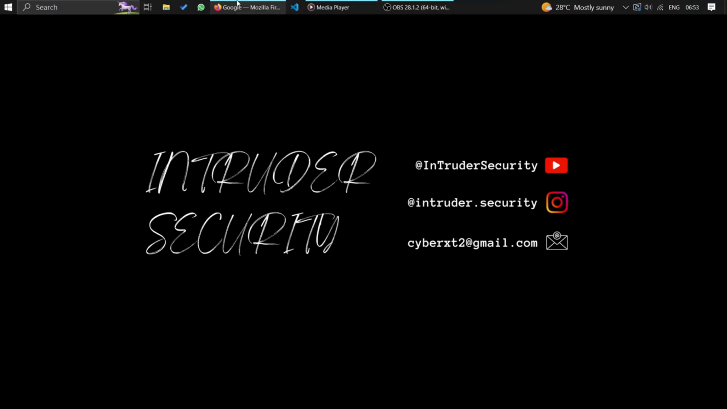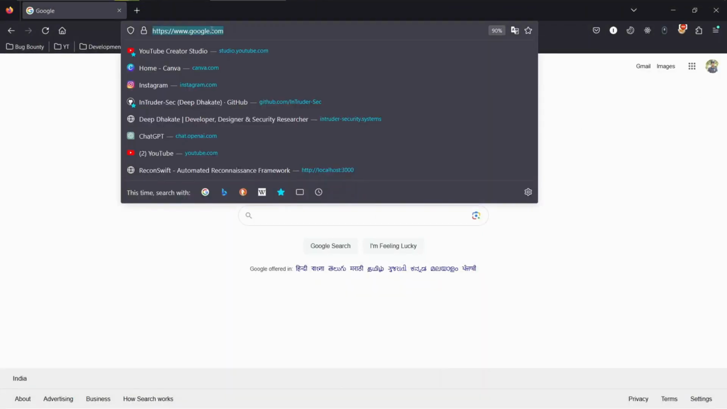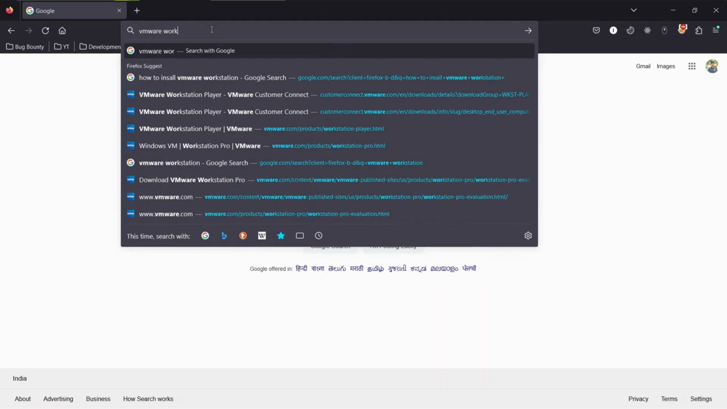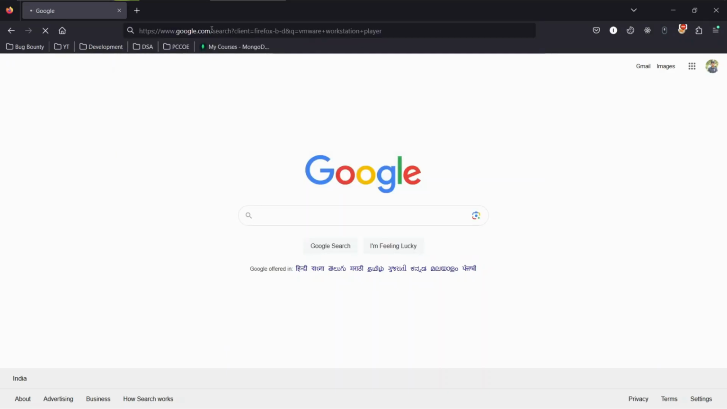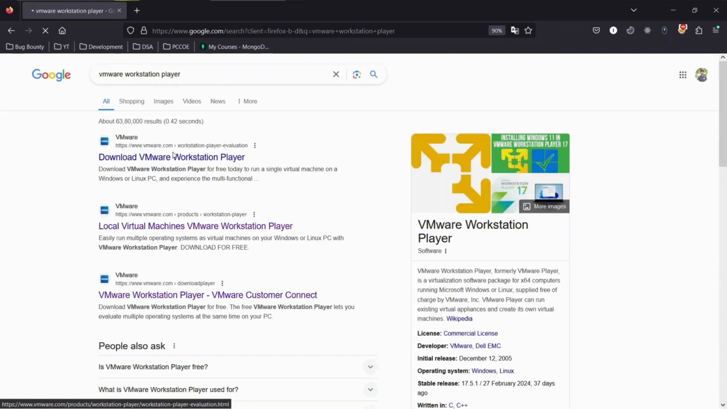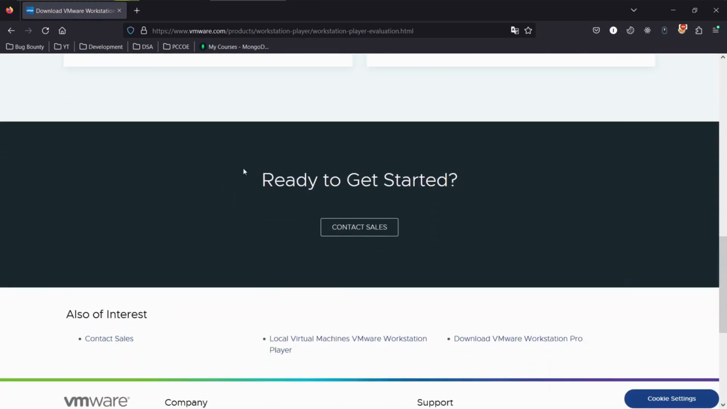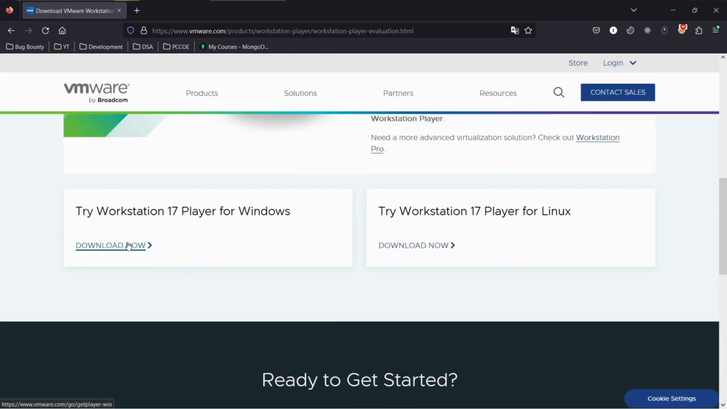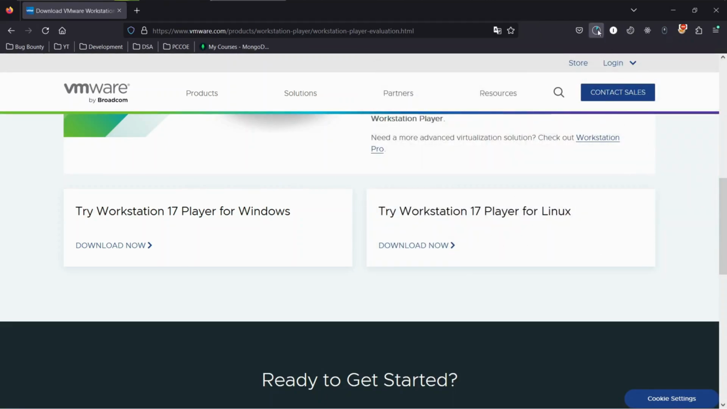The first step is to download the VMware Workstation Player installer from the VMware website. Open up your favorite browser. Search for VMware Workstation Player. You can find a download link in the description below. Scroll down and in the Windows section, click on Download Now. Your download will begin in a few minutes. The file is about 600 megabytes and will take some time.